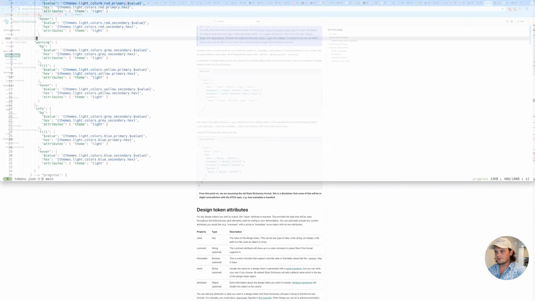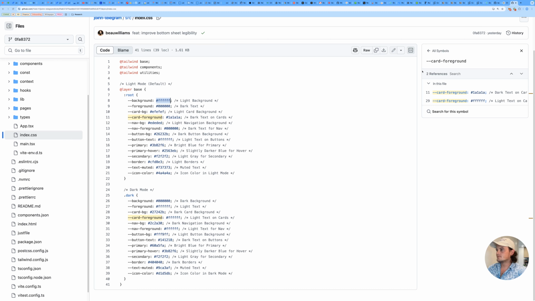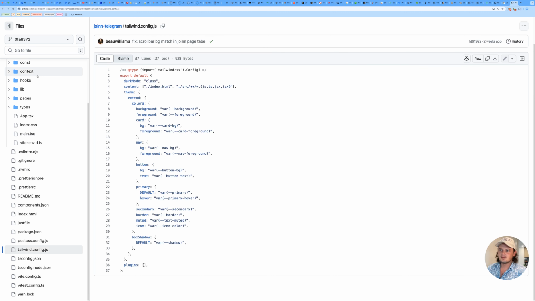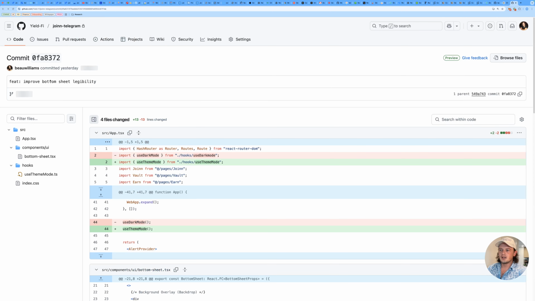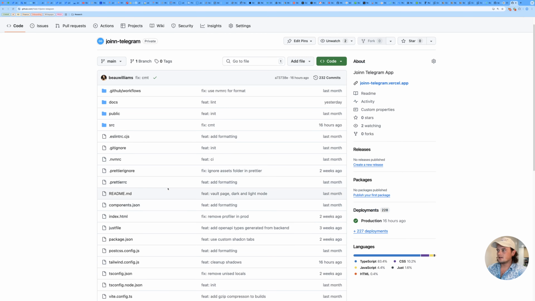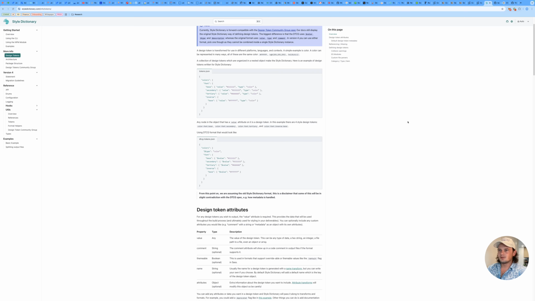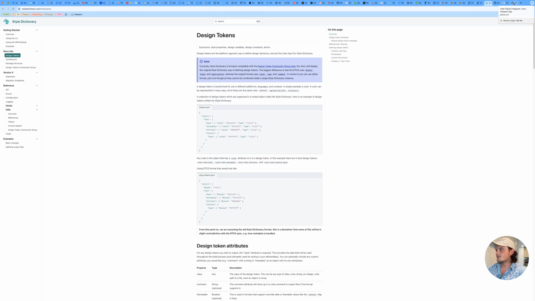That's because of our V1 design system that I created yesterday, and this was before we started using, what is this called again? Style Dictionary.